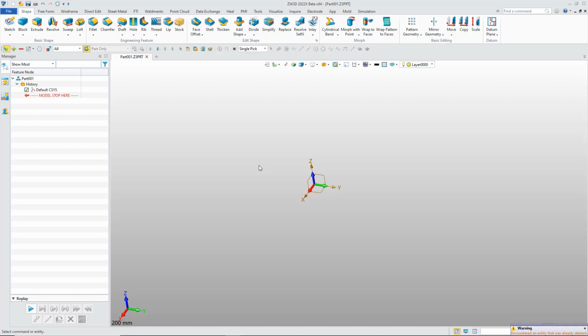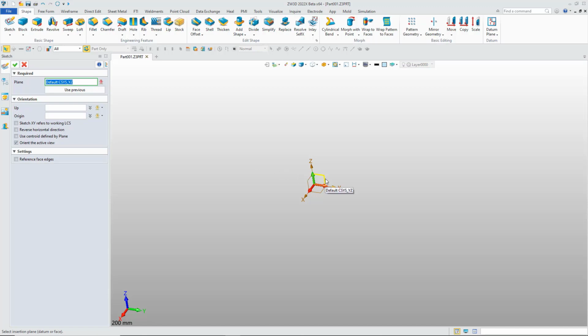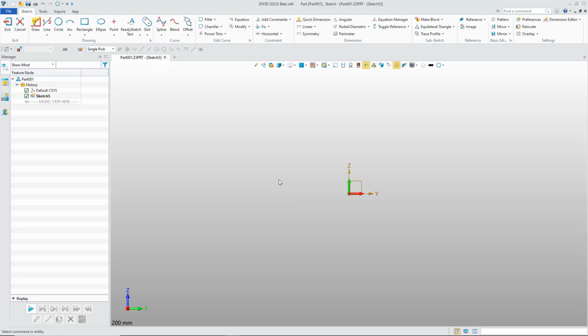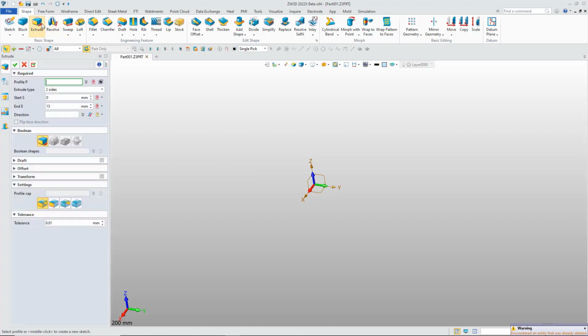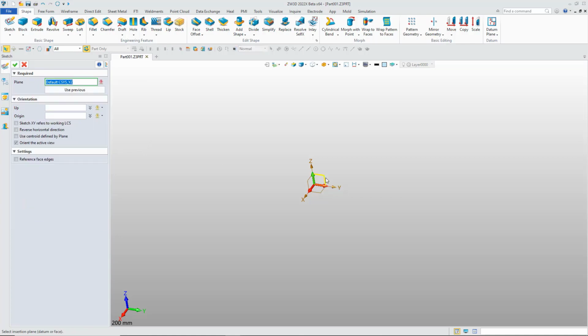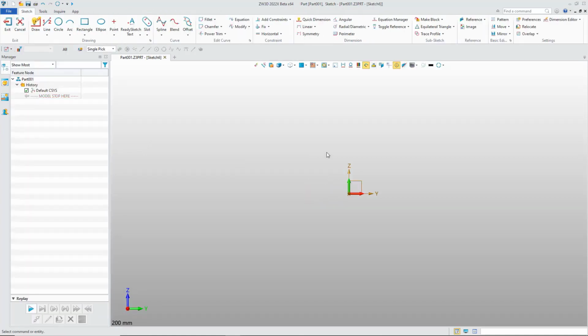Another way to create a sketch is to right-click the model space and find the sketch. We use the same way, select the plane, direction, and origin to enter the sketch level. The third way to find the sketch command is under the extrude command, which can be found here. We also select the sketch, define the plane, and the orientation, and then we enter the sketch level.